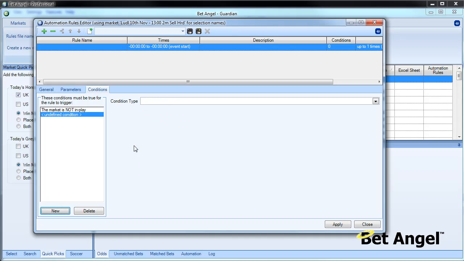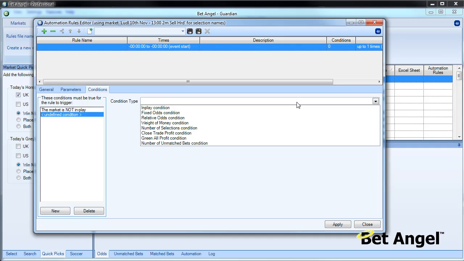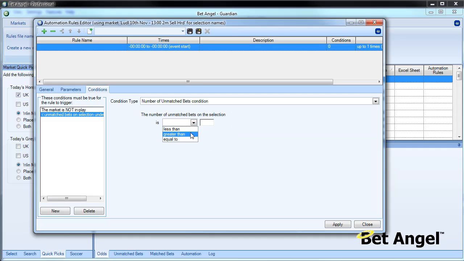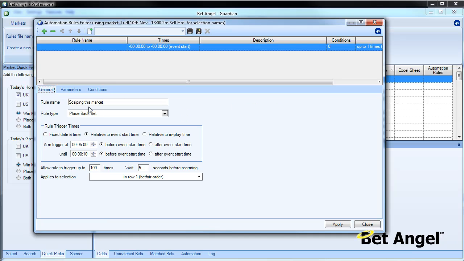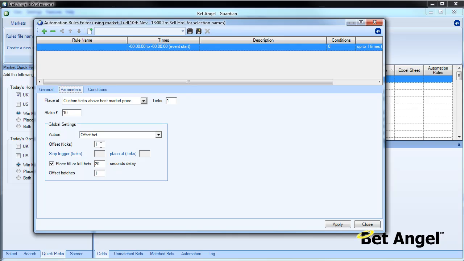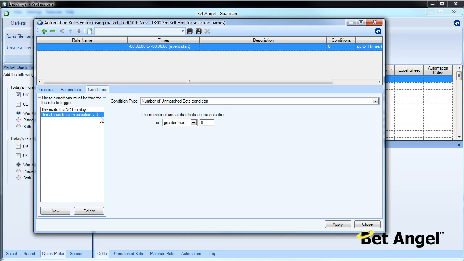But you can also add in additional conditions as well here. So we could say the number of bets in the market is equal to zero. So this is basically saying, if we look back at this original rule, let's place a back bet, offset by one, but don't place a new bet unless the number of selections is equal to zero. So this is basically saying, if a bet's in the market and it hasn't filled, then don't place another one.